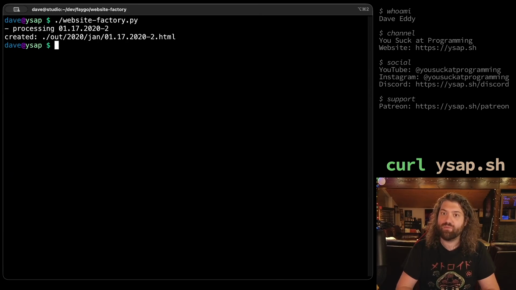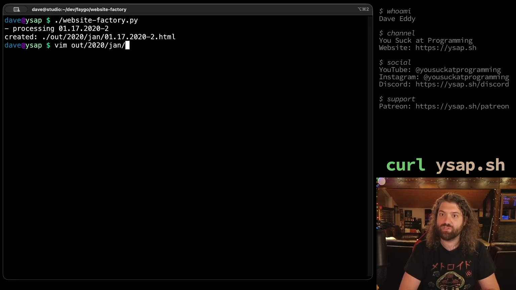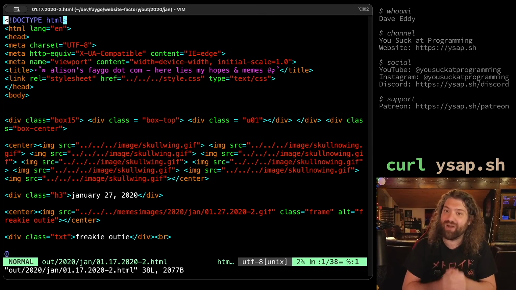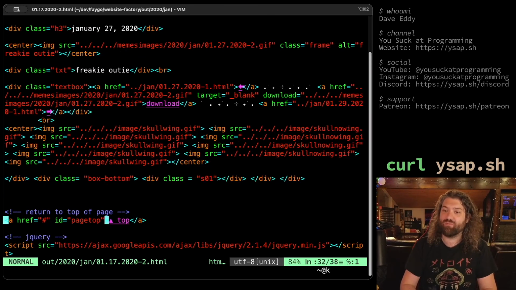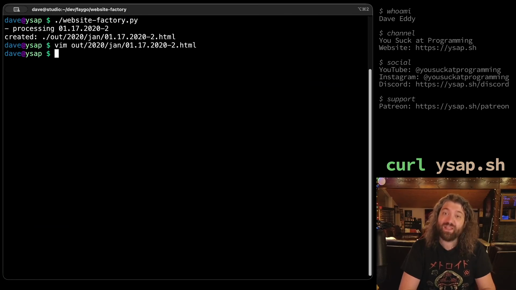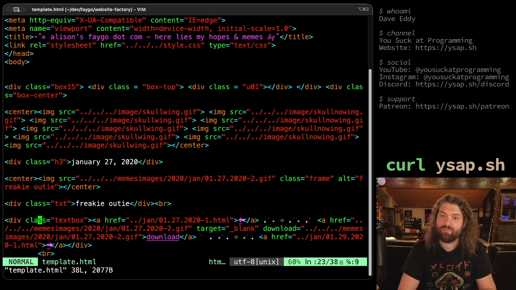So if we run this now, look at that, created out 2022, Jan, whatever. So if we were to vim out 2022, Jan 01, it has that data in it. Do you see how cool that is? It ran all of that and it has all the right data. Well, it doesn't have all the right data. So what we have to do now is we have to templatize what we call template.html. And then we have to write to that template and make things better. So I'll show you what I mean by that.